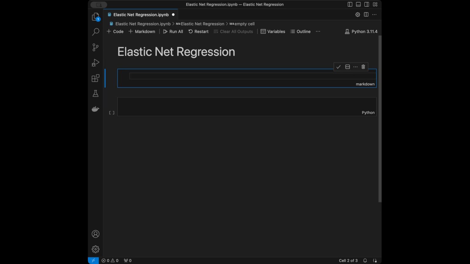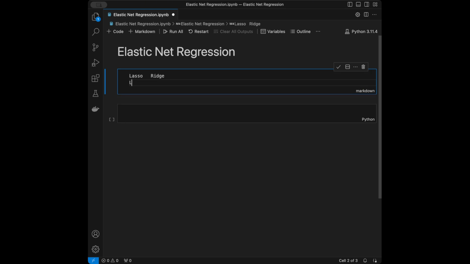So this is a type of linear regression model that combines both lasso, which we can also refer to as L1 regularization, and ridge, which we can also refer to as L2 regularization penalties, to prevent overfitting and handle multicollinearity. So we are going to be combining lasso and ridge. The model balances the effects of L1 and L2 penalties to create a more robust model by allowing both feature selection and shrinkage.